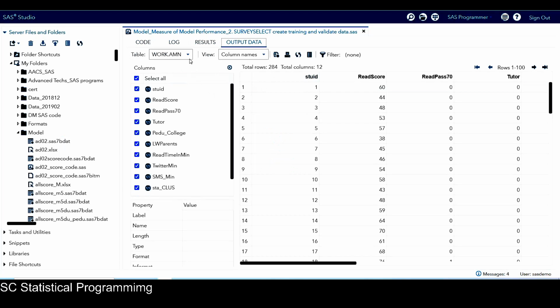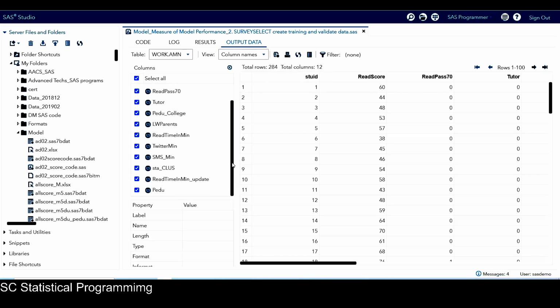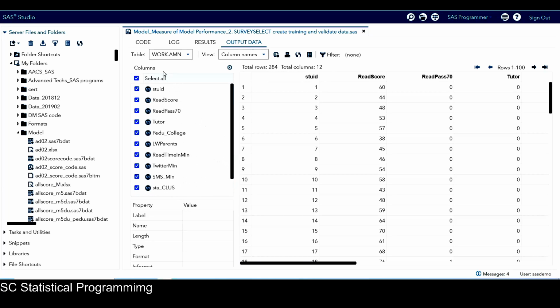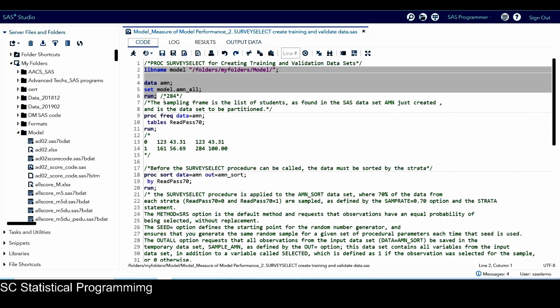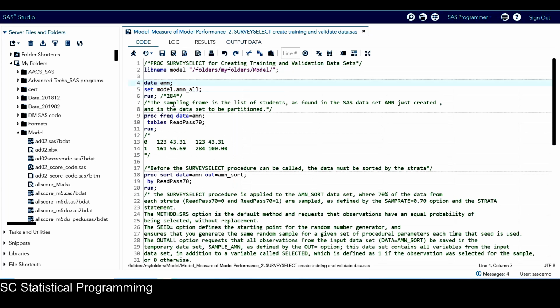We can see this dataset has a total of 284 rows or observations, and the variables include all the predictors as well as the target variable we need for later analysis. This data, AMN, is the sampling frame, and it contains a list of students in our case. Later, this dataset will be partitioned in the SURVEYSELECT procedure.